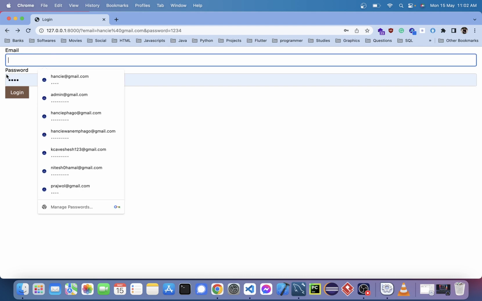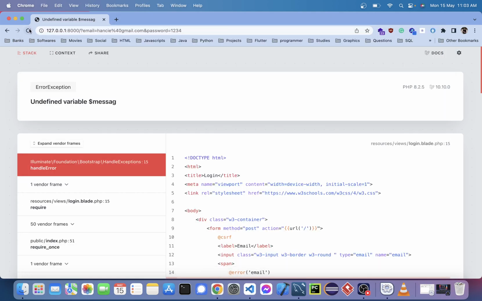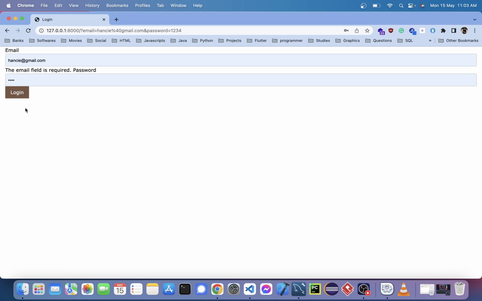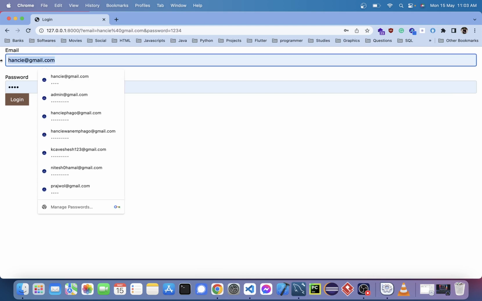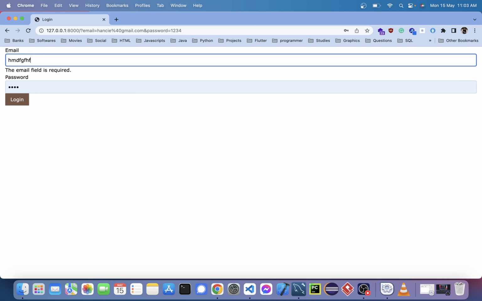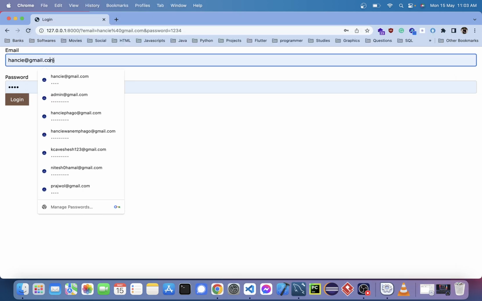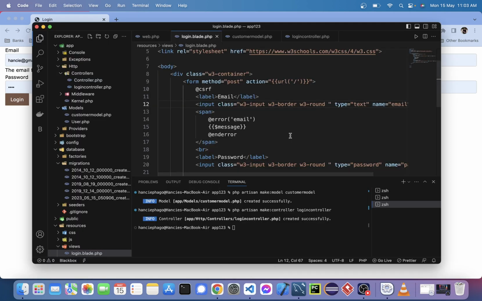So when we have not given anything, I have written message here. Now whenever I leave it blank and log in, it will say the email field is required. Now let's say I have nothing here, it says the email field is required. If I enter some text, I'll change the type of this input to text for now, and reload it, and in place of email I write some text and click on login. The email field must be a valid email address. In this way the validation is done in Laravel.